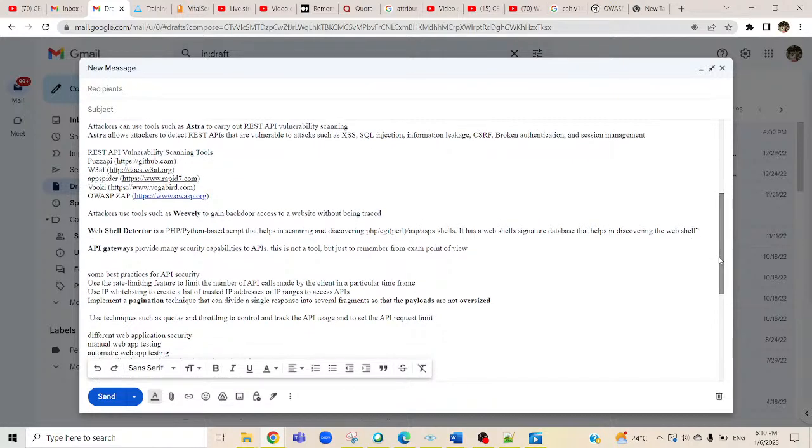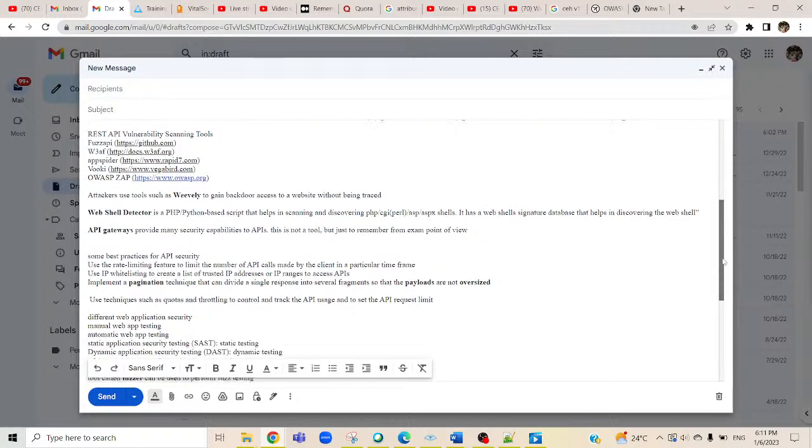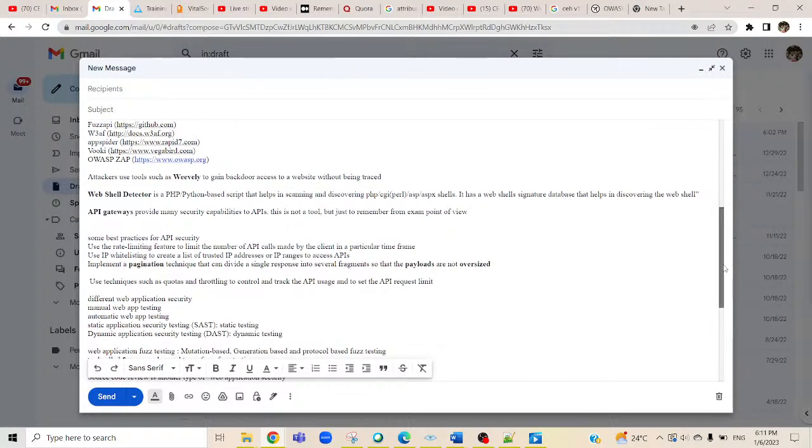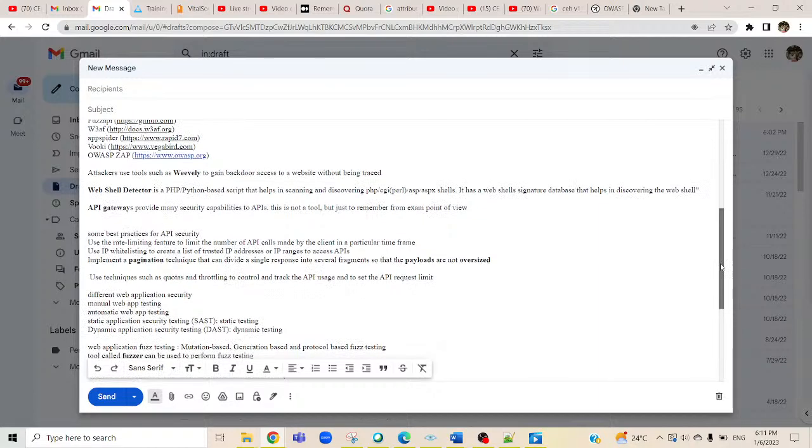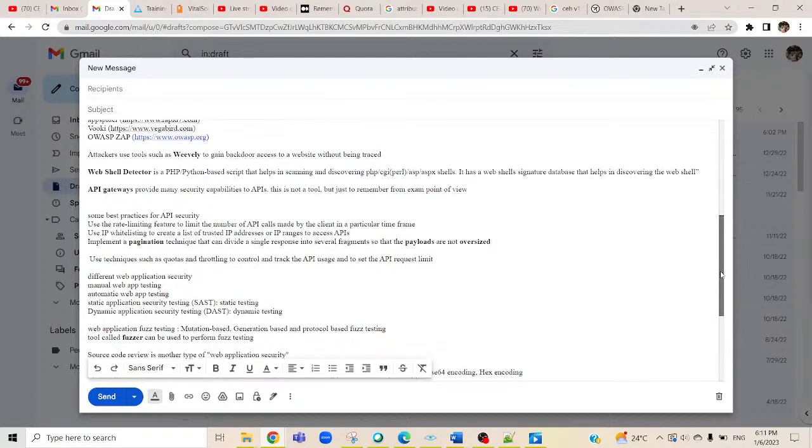Web Shell Detector is a PHP or Python based script that helps in scanning and discovering PHP, CGI, and ASPX shells. It has a web shell signature database that helps in discovering the web shell. API gateways provide many security capabilities to APIs. An API gateway is not a tool, but it is a point to remember from the exam point of view.